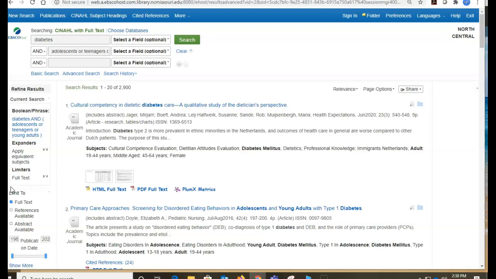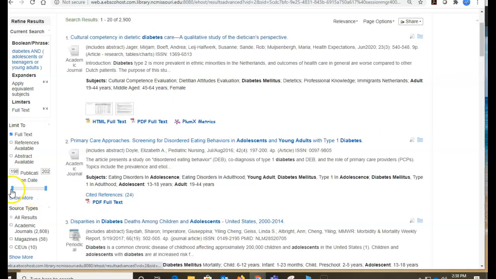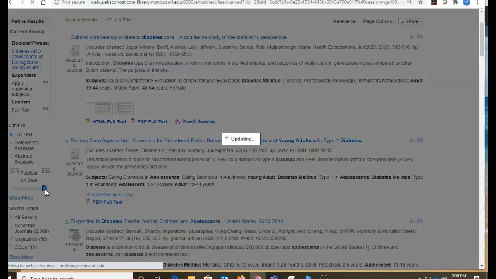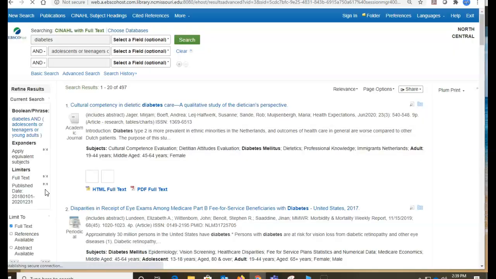Okay, so we're down to 2,900 results, but you know what? I really just want things from the last 5 years. I'm not doing a historical article about that, so I'm going to change the date. Make that a limiter too. You'll notice that my results are becoming smaller and smaller in number. We're at 497 now, and I'm okay with that. I don't need 10 million articles to find exactly what I need.